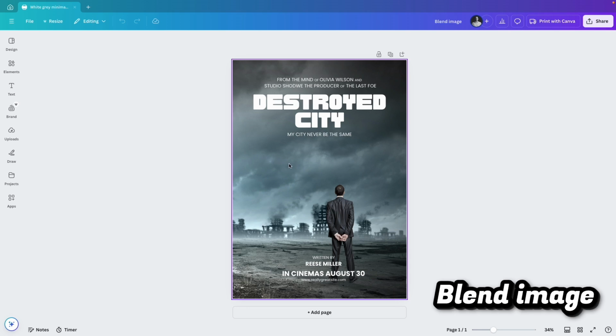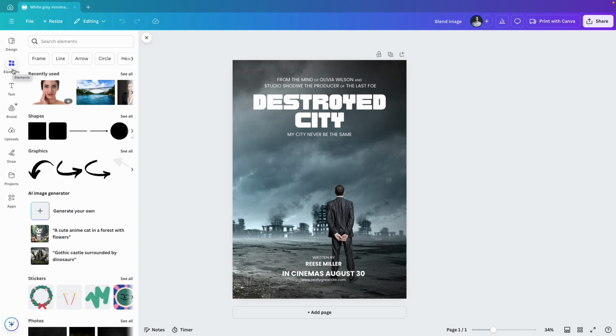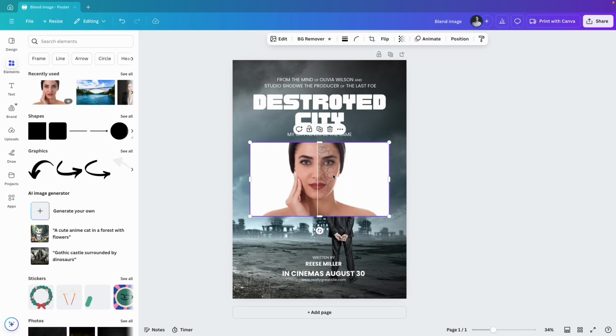This app makes it super easy to blend 2 images together in just a few clicks. To demonstrate, I'll use an example of a movie poster. I want to add a woman's face in the background to give it the vibe of a villain from an action drama movie. Before diving into the app, I'll quickly add the woman's face on top of this image.